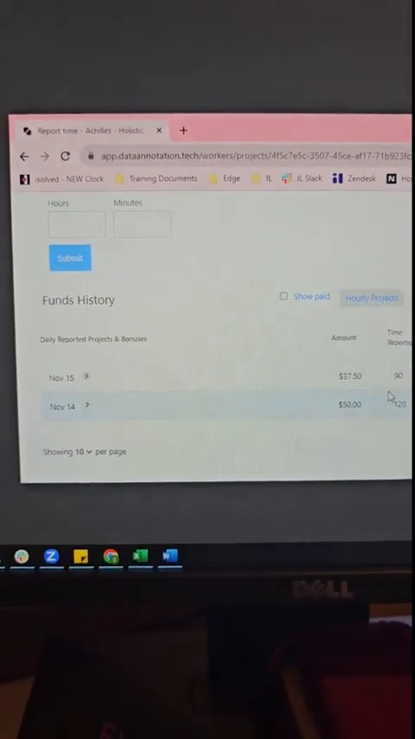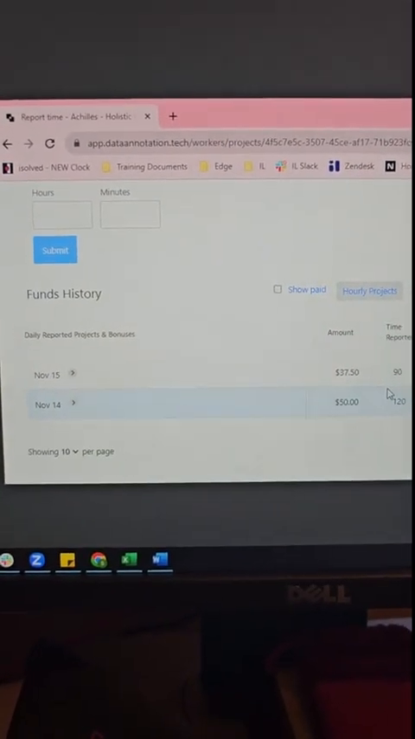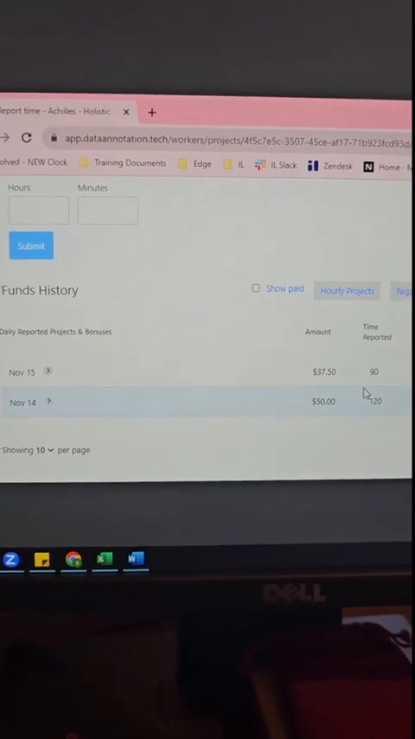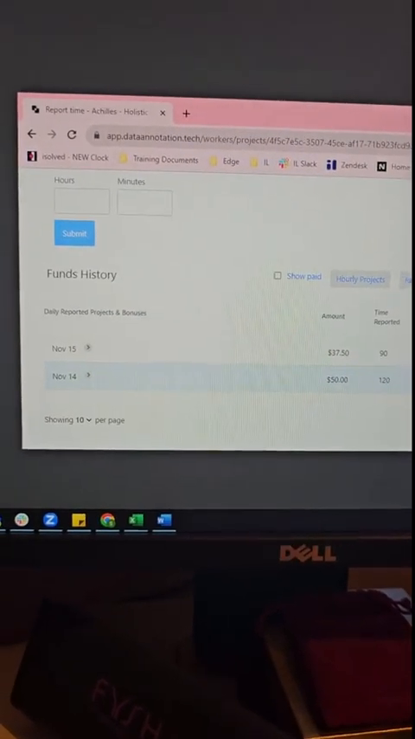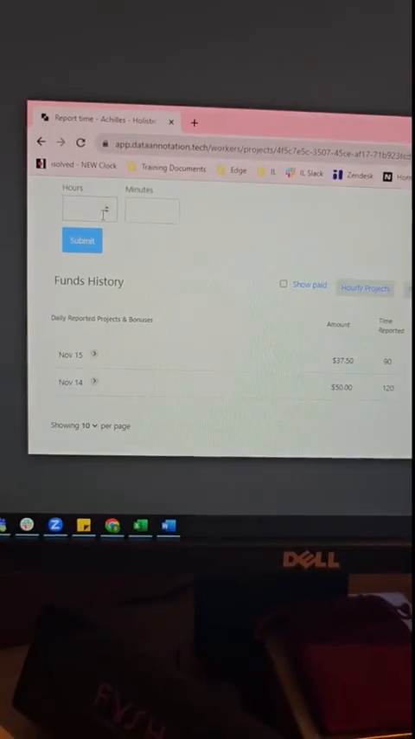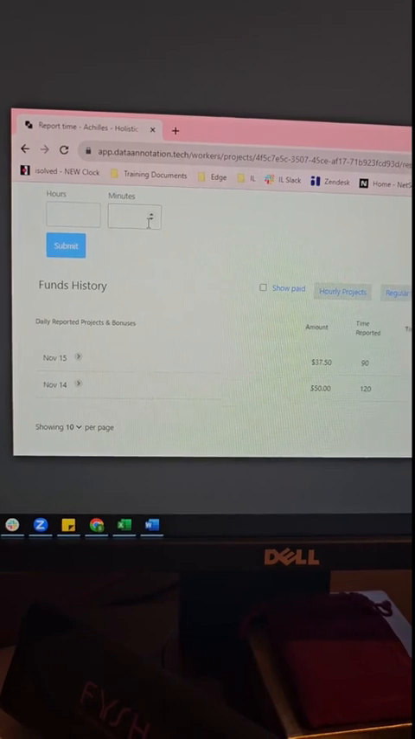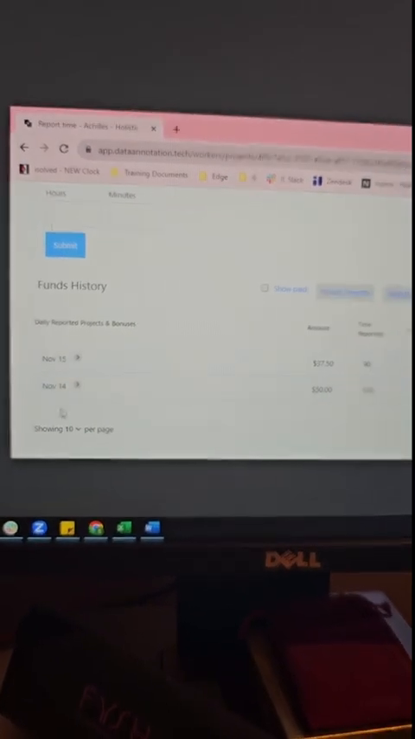So this is the screen it's going to bring you to, and I apologize, the title of my project is at the top, so I can only show you this component of it. Currently, you would have whatever hours that you've completed. So you're going to put in your hours and your minutes and hit submit. Then it's going to show up down here with your time reported and what you made. Typically you're also going to get a pop-up that says you worked for X amount of time, you've earned X number of dollars, is that correct? And you're going to hit OK.